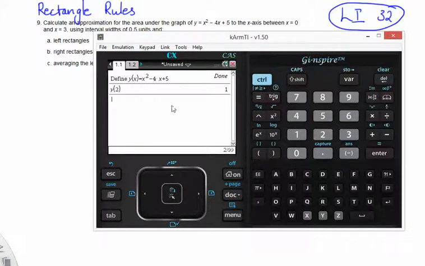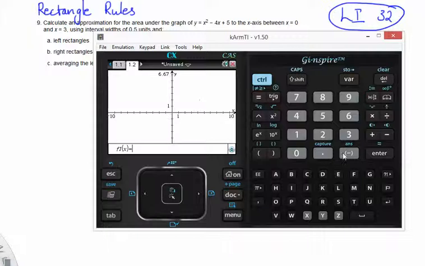I'm going to pop over to my graph page and graph y of x. Beautiful, look at that. We've got our graph there. You can change the window if you need to, but I don't see the need to. I can see pretty clearly what I need to. So that's 1, 2, 3. We're going from x equals 0 to x equals 3, and we only need this part.